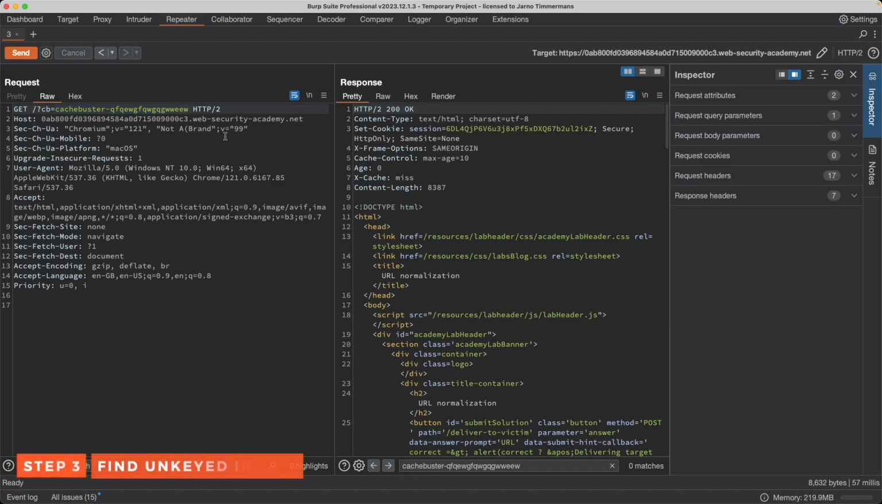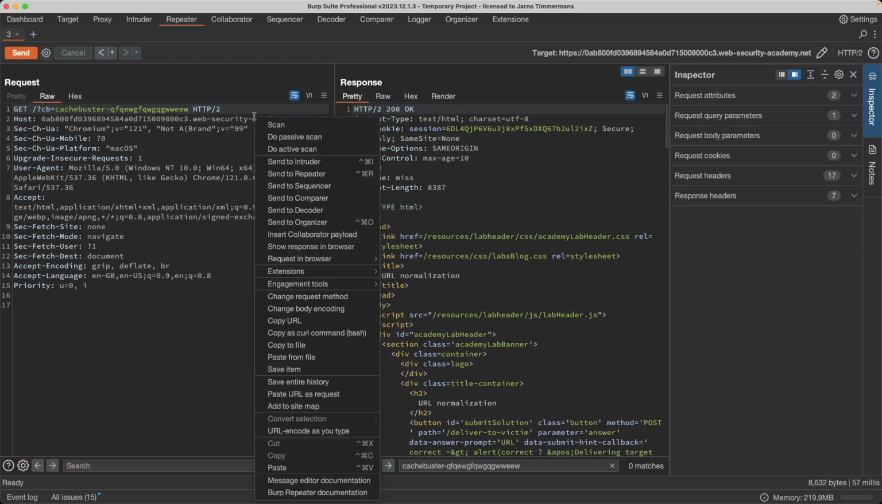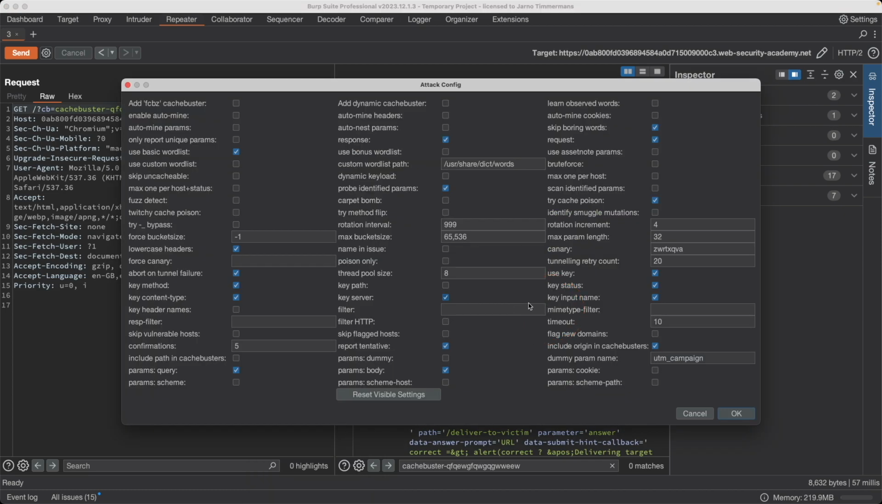So the next thing we want to do is look for unkeyed inputs, and we can use Param Miner for that. So I'm going to right click, go to Extensions, Param Miner, Guess params, and then Guess everything in this case. And then you're going to get 4 pop-ups in a row. Just click OK for all of them. You can leave the default values. I'm going to click cancel because I've already run the scan, because Guess everything can take quite a while to finish. So I'm going to cancel all 4 of these.